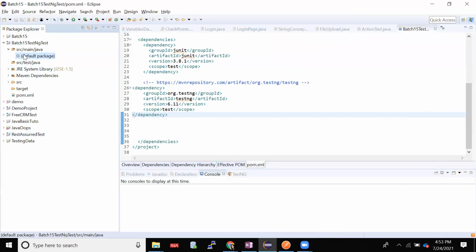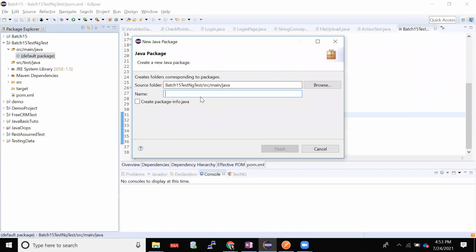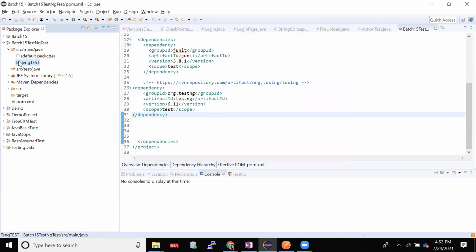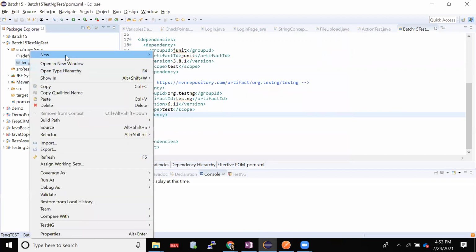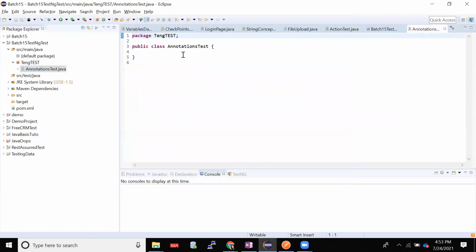I'll do one thing. Either I can create my own package, so I'll create a TestNG test package. Okay, I have created it. Now in this I'll create one class, called annotations test. Done. In TestNG, the best thing is that you will not have any main method.